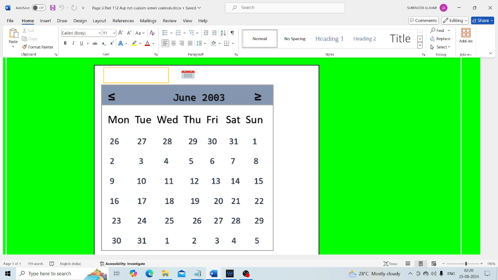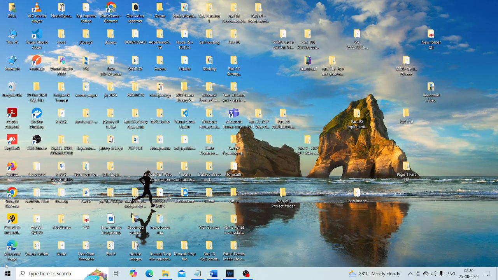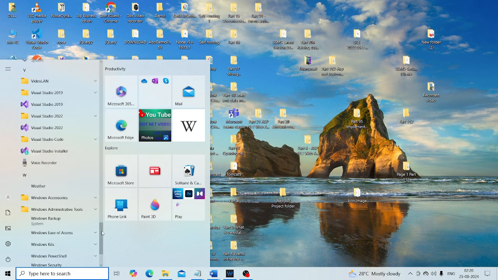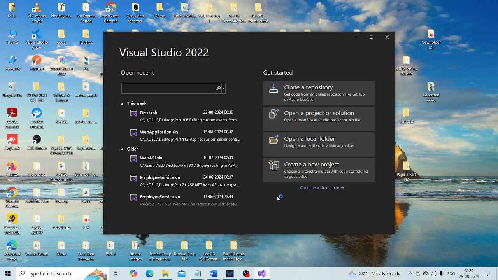Let's flip to Visual Studio, guys. We will be using Visual Studio 2022. Where is the Visual Studio? Here it is. Run as administrator. So go to Visual Studio 2022 and click on create a new project.